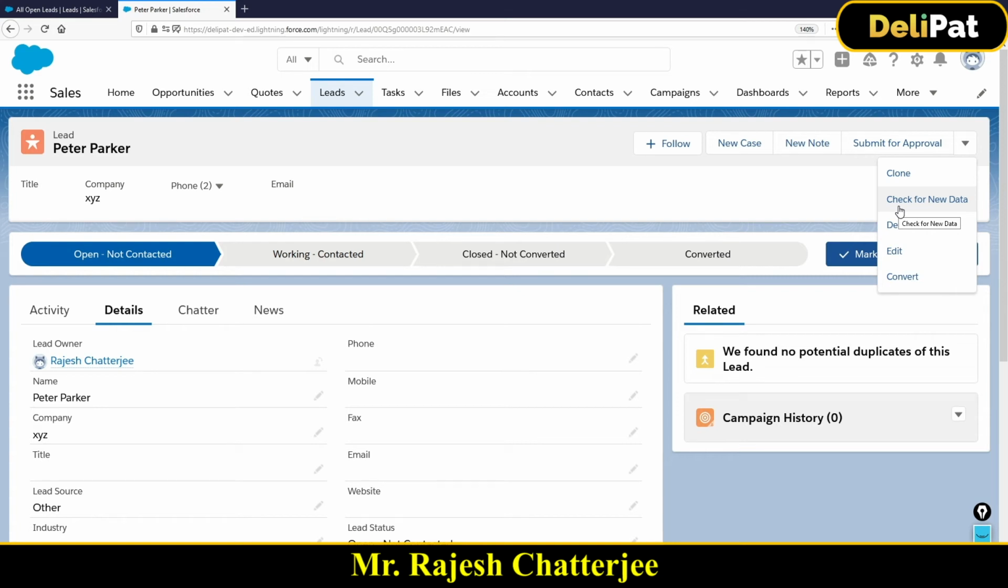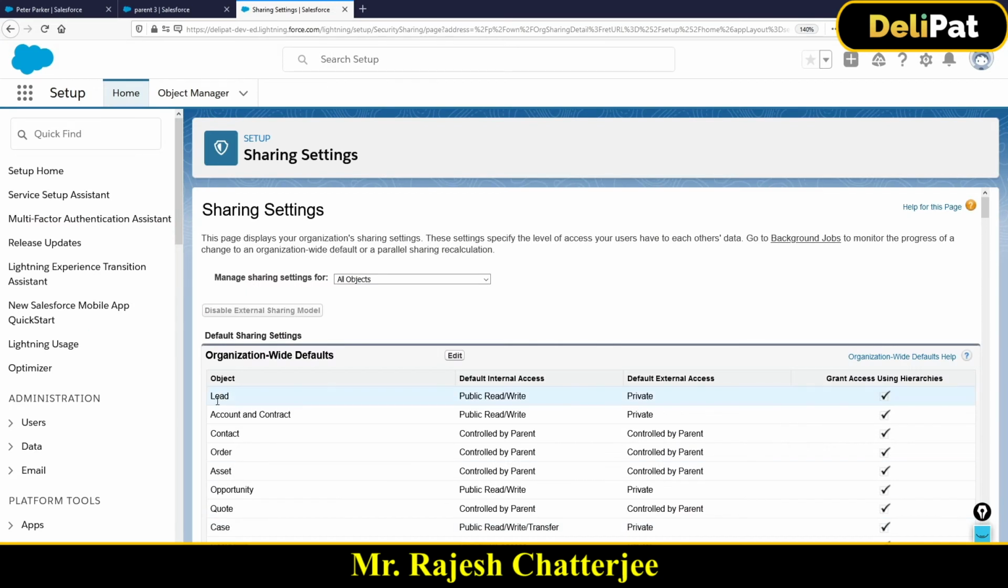Check this out and tell me if you have guessed it correctly. See, the lead organization wide default is public read and write. If it is public read and write, then what is the use of sharing and all? Anyway, every single person in this org will be able to see and edit all the data, right? So there's no need of sharing. The need of sharing will come only when your organization wide default is private or public read only.